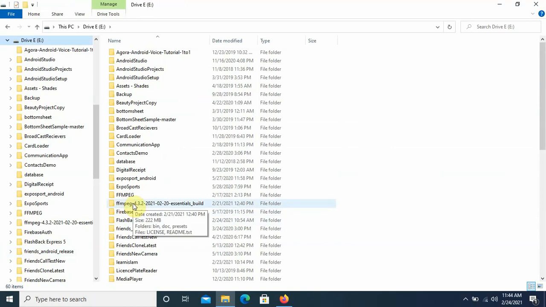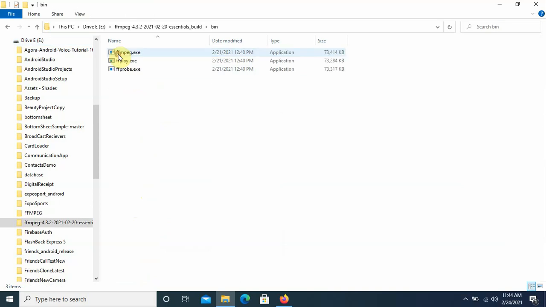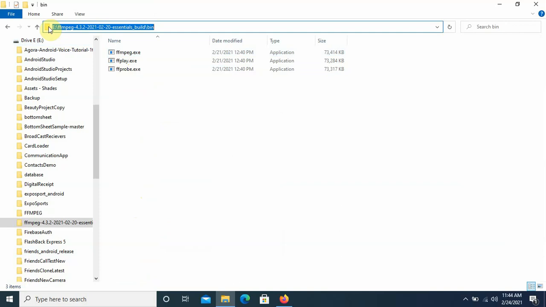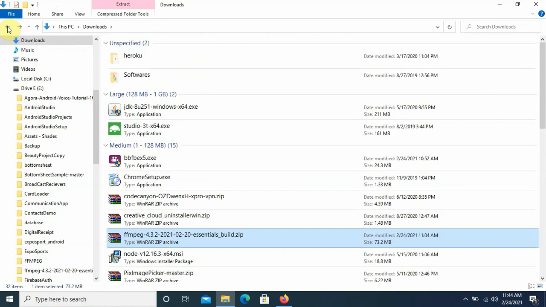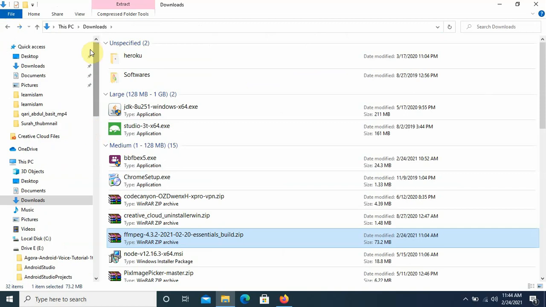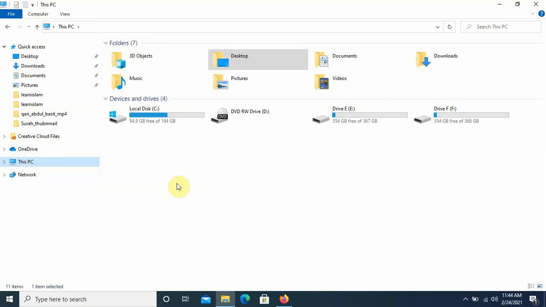all you need is to open the file that you have extracted and go to the bin folder. Just copy the path to this folder, and you have to add this path to the system variables. The reason we have to add this path to the system variables is that we want to access the FFmpeg library from our command prompt.